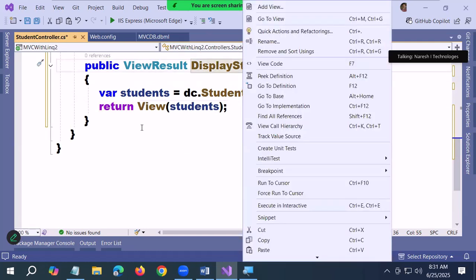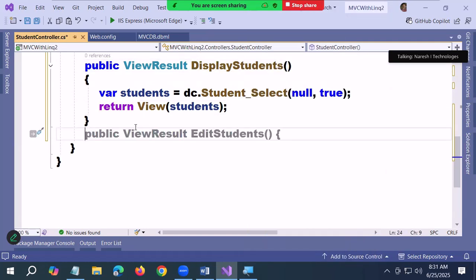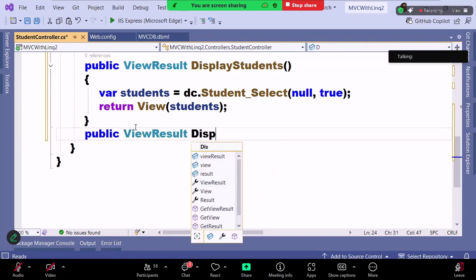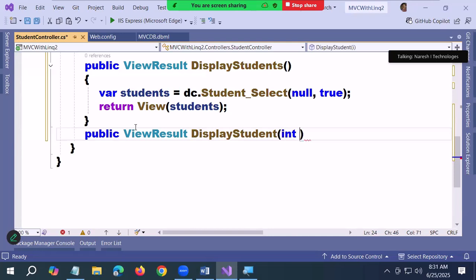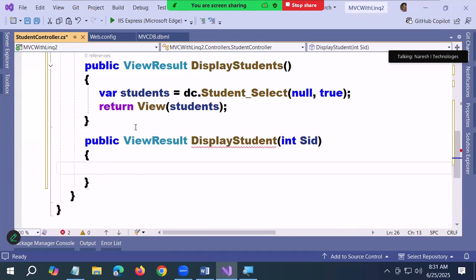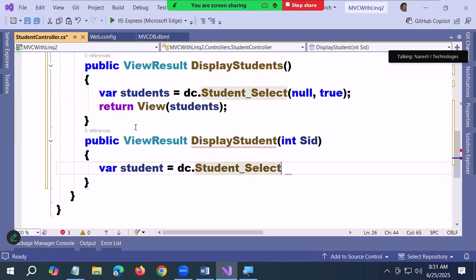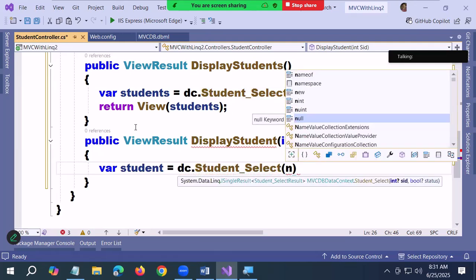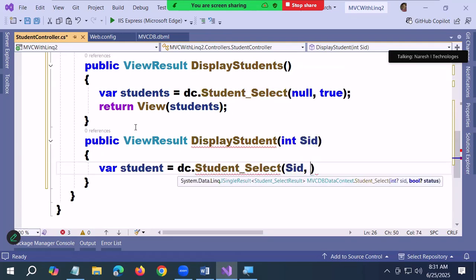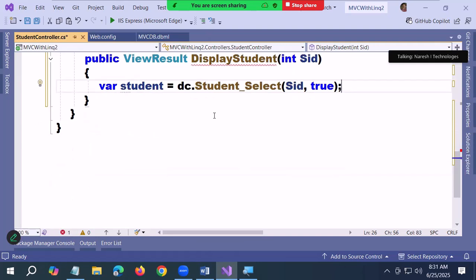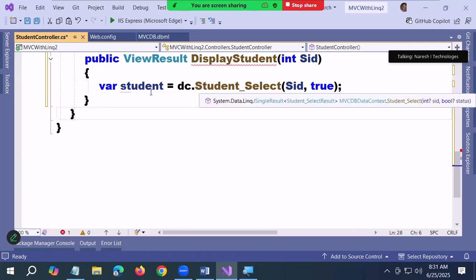So come on, let's do it. Right click. Let us write the second method also, then we'll write both. Public DisplayStudent, and for this, SID should be a parameter. dc.student_select of SID, comma, true. It should be a true value. What is the return type of it? ISingleResult. That's what it is.